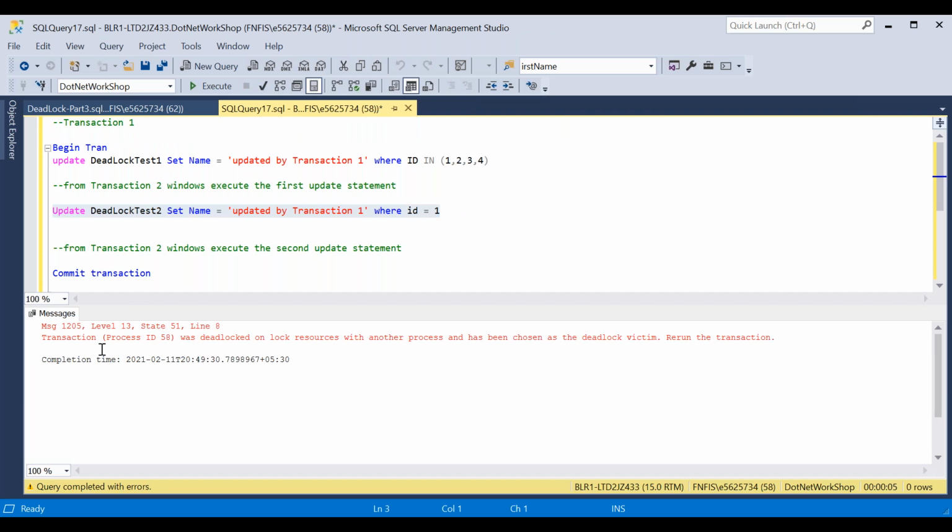I got the deadlock. Transaction process ID 58 was deadlocked on lock resources with another process and has been chosen as a deadlock victim. Rerun the transaction. Meaning, at the same time, two transactions cannot update the same table. One has to be done, then only the second transaction can be completed.